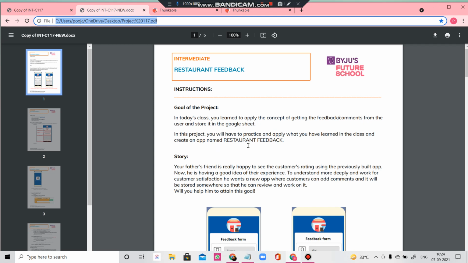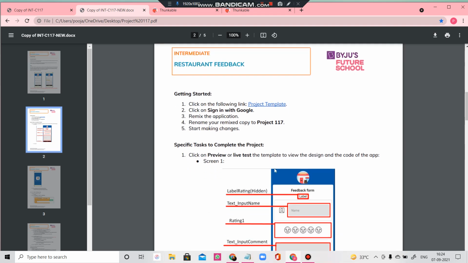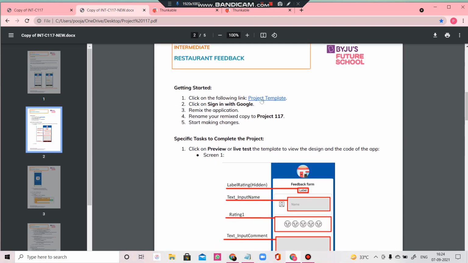In this project, you will have to practice and apply what you have learned in the class and create an app named Restaurant Feedback. Student can refer to the story here, which can help them to attain the goal. To start the project, student is supposed to click on the project template. It might ask them to log in to Thunkable with their respective credentials. Then they will remix the application and rename it as project 170.